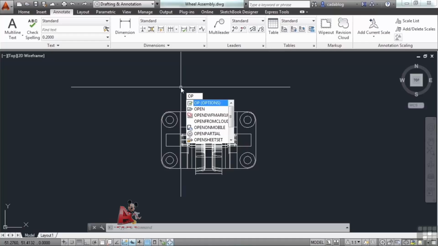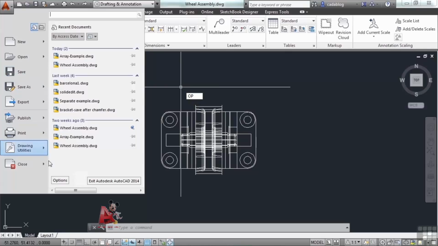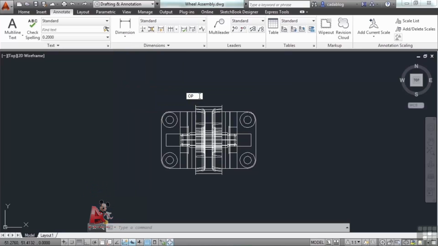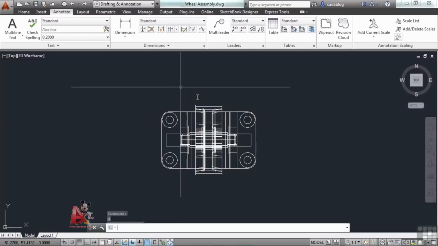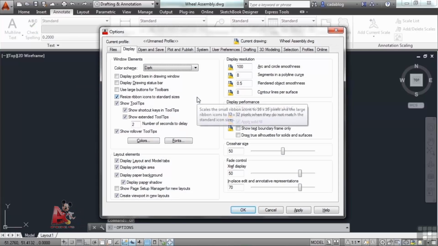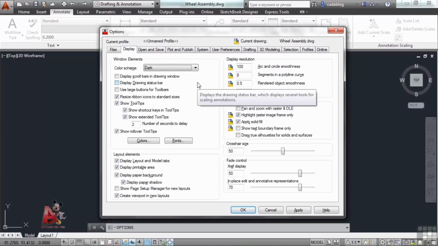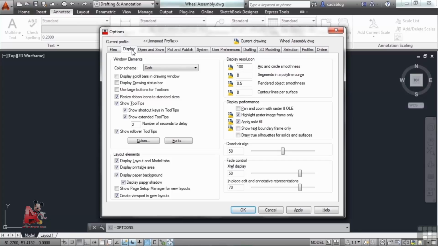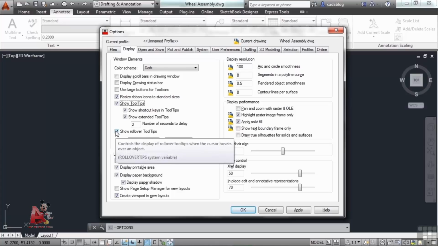Open up your options window. In previous sections, we went over to the application menu and clicked on options. You can do that all you want, or you can just type in OP on the command line and press enter. This will also bring up the options window. Now your tooltips and your rollover tooltips are display features. So you want to go to the display tab in your options, and it's in this Windows Elements section, right here. You can show the tooltips and you can show the rollover tooltips.